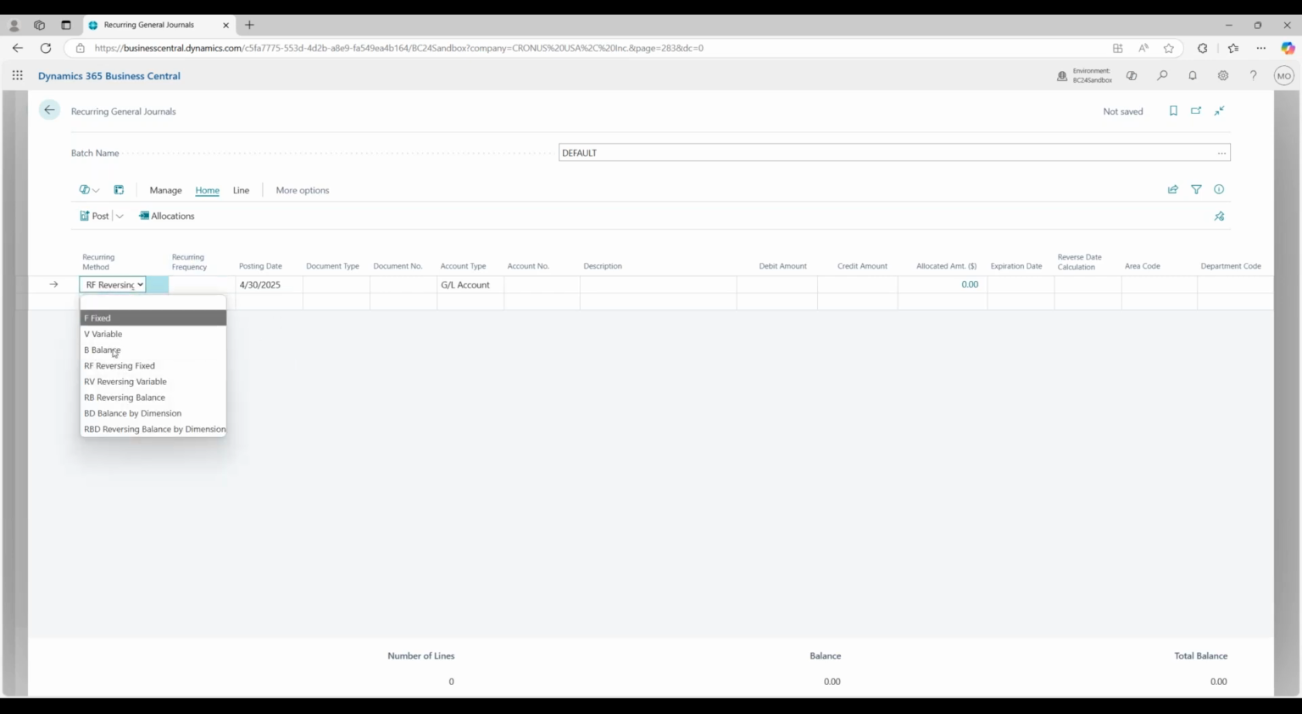We'll select a recurring method of reversing fixed, and then your recurring frequency. You can actually mess around and come up with a formula that might work for you. A couple of different formulas that I like are, for example, 1 month plus current month, and that formula will basically have this journal line recur on any arbitrary day of a month. Another formula that is very useful here is 1 day plus 1 month minus 1 day.